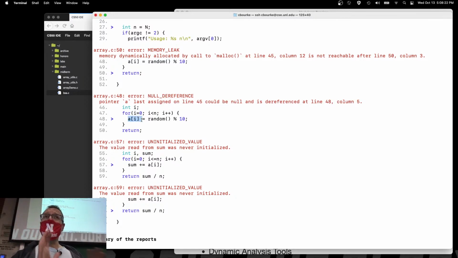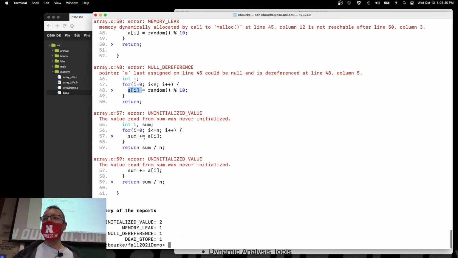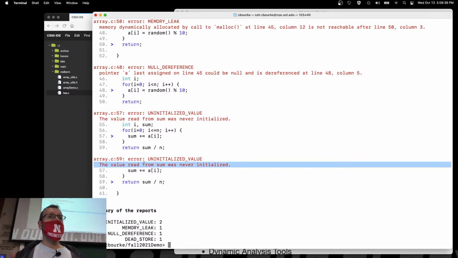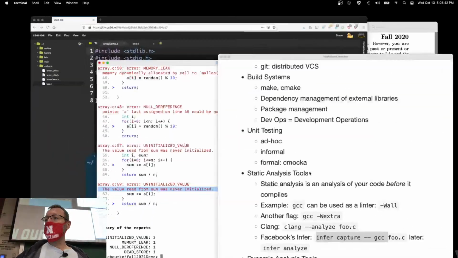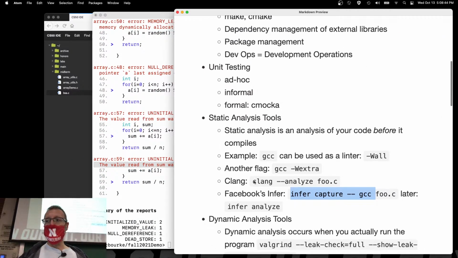So it's not an absolute assurance that that's a bug, but it's a potential issue that you might want to take a closer look at. Right? And it also tells you the line numbers to look at. Uninitialized value, right? The value read from sum was never initialized. That's a huge red flag right there. Okay. All right. So that's static analysis tools.